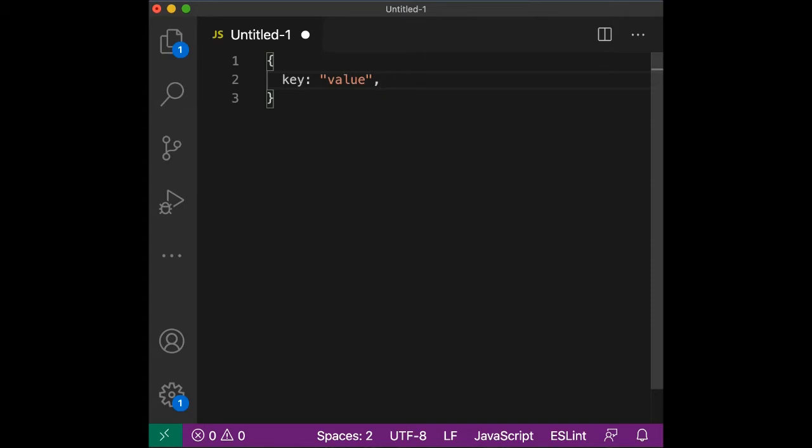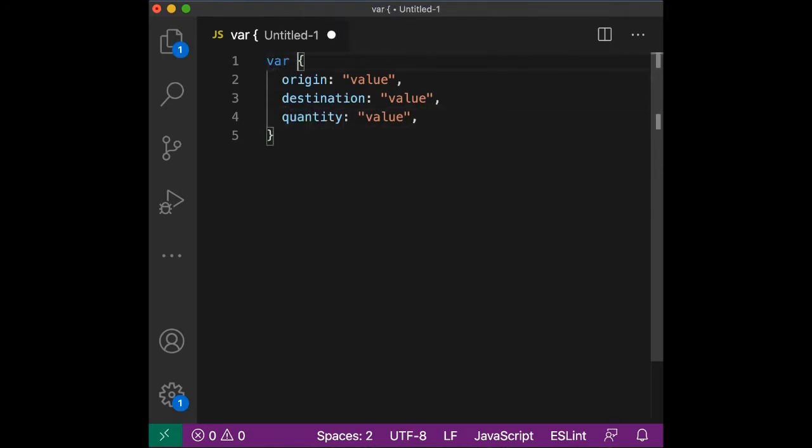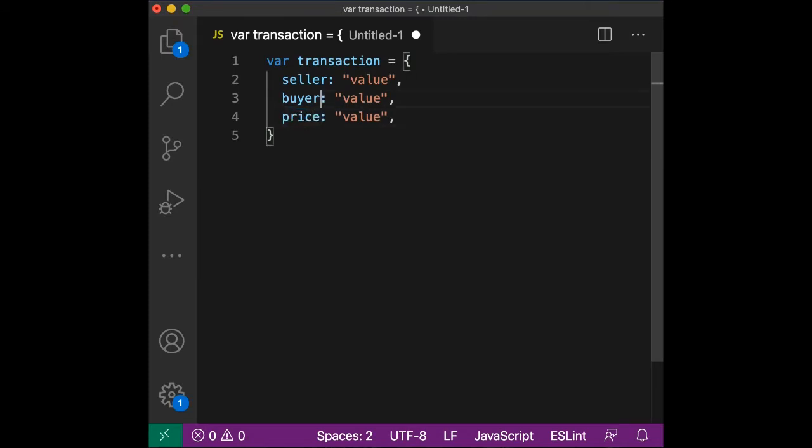To express a conserved quantity through this object, we need only to declare an origin, a destination, and a quantity. To give these keys and values context, we'll store this object in a variable named transaction. What information is required by a transaction? Seller, buyer, price.